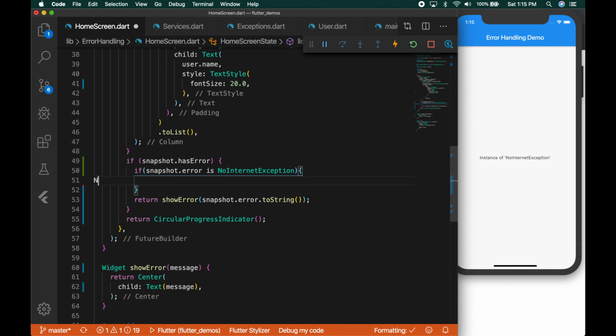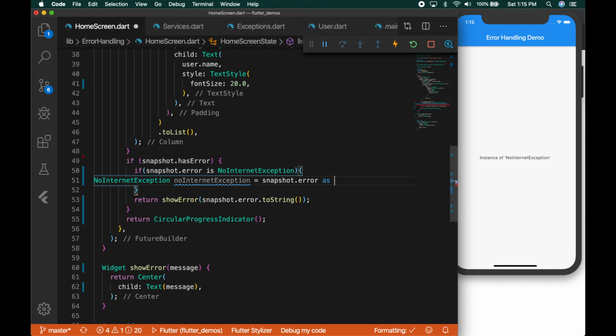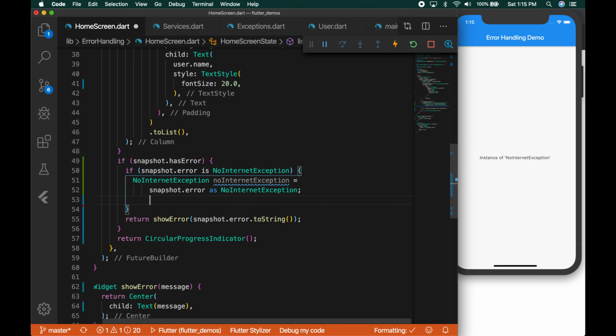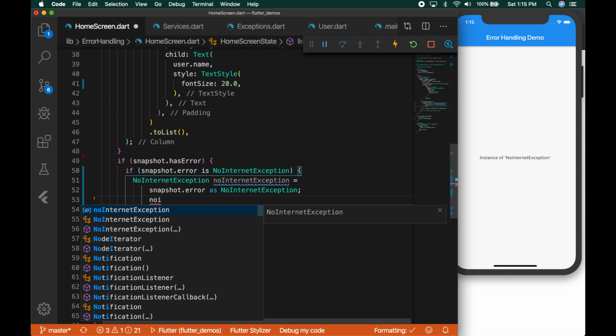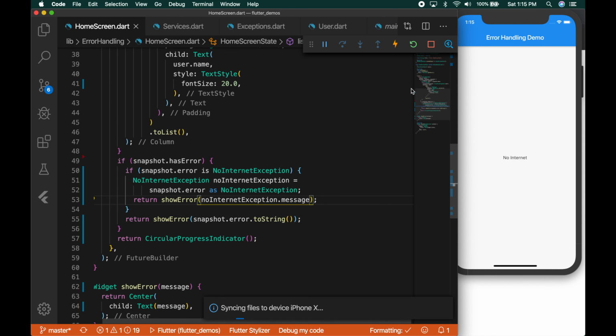Okay, now declare a variable and get the error. Snapshot.error has NoInternetException, and we will show the error in the text. So return show error with the message. So that will be NoInternetException.message. So the no internet message will be coming here. Okay, so if you refresh that, you can see that we have the no internet message now.